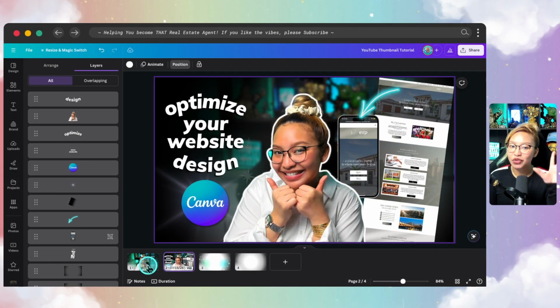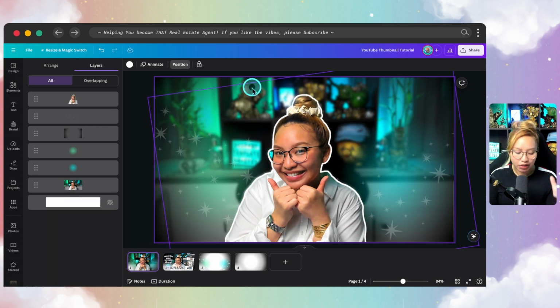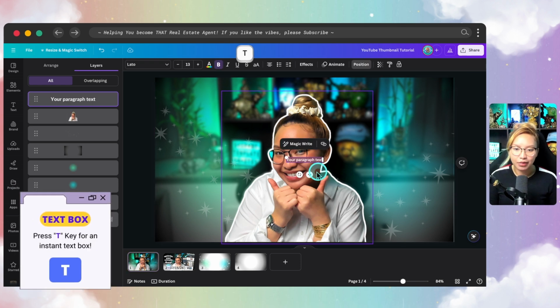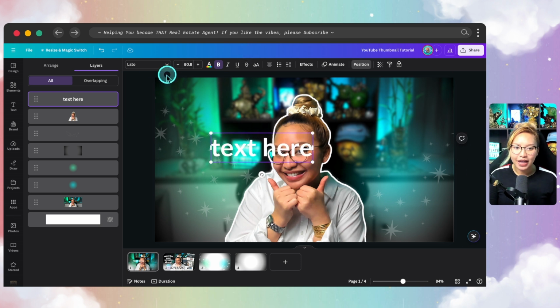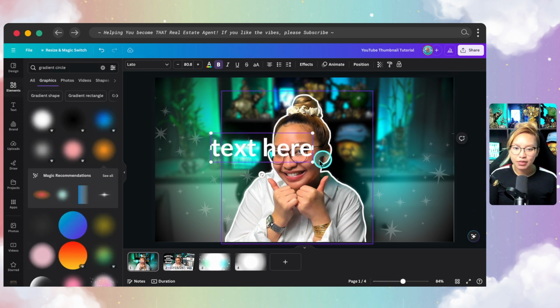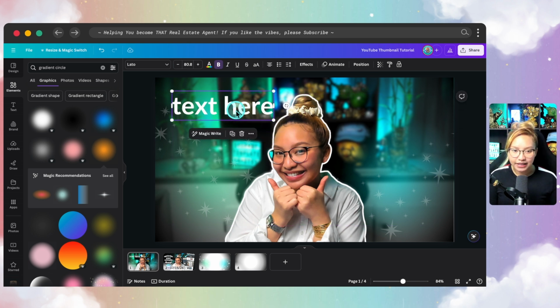And before I forget, really quickly, if you want to make this kind of curved text, it's actually really simple. So I'm just going to go to here. I'm going to put T on my keyboard for text box and text here. I'm going to make it bigger. Obviously, you want to use some kind of text that is big, bold, and legible. But in this case, I use the white.